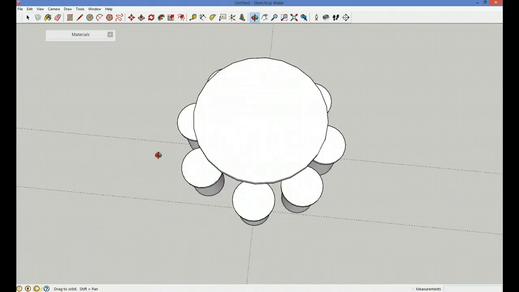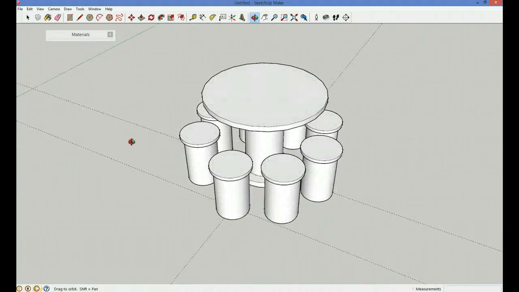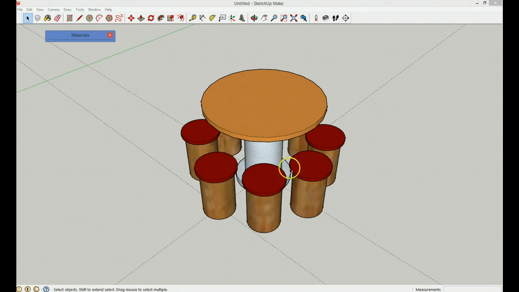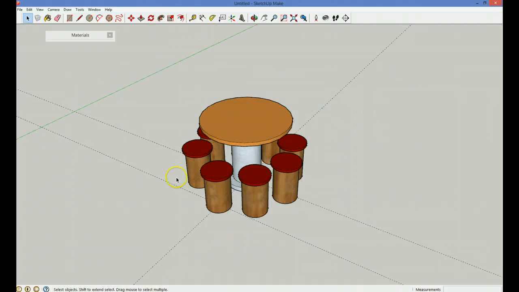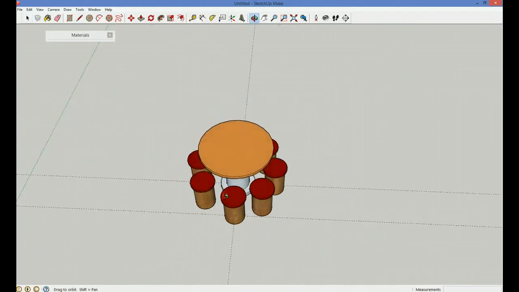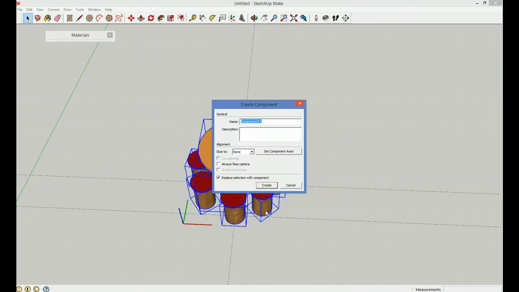Spacebar, click over here. And before we go on any further, I'm going to add some materials. So I'm going to pause this for a second. Okay, so as you can see, I've just added some materials here to make it a little bit more colorful. And now we're going to go to spacebar for select, and we're going to draw a box around them so it selects everything. And again, we're going to right click, make component, and let's say we'll call this a dinette.